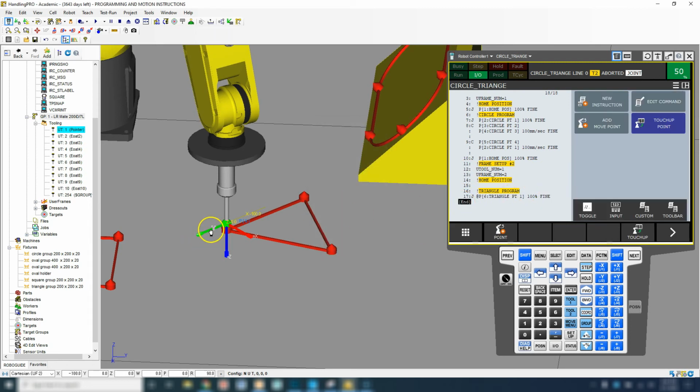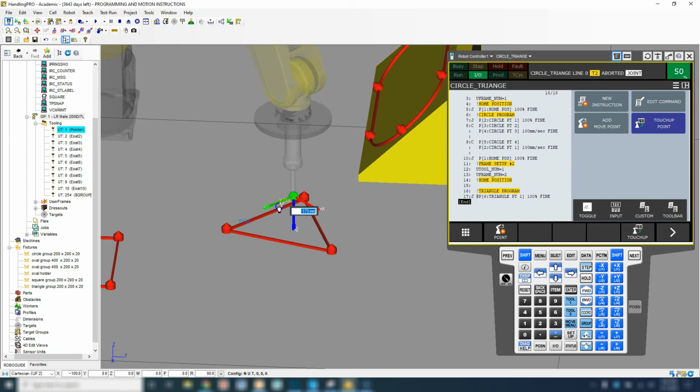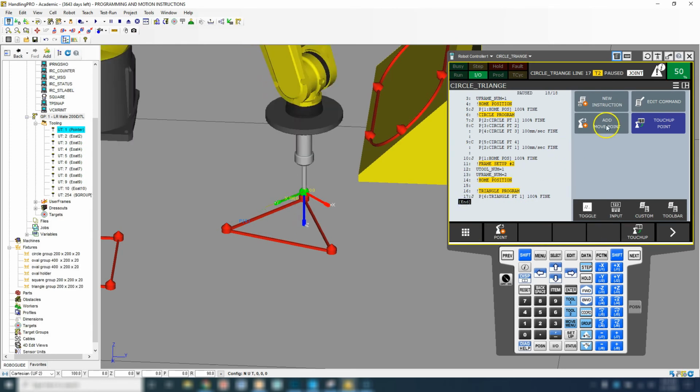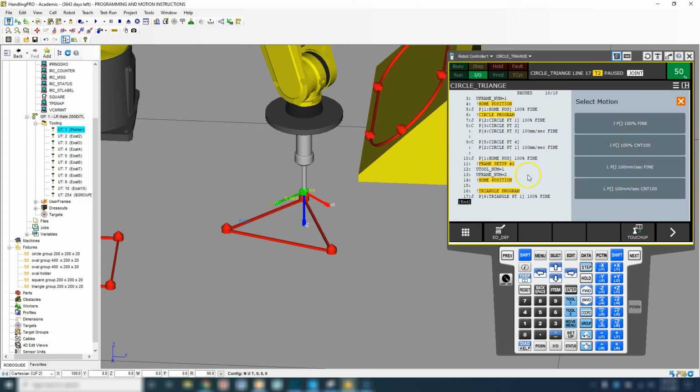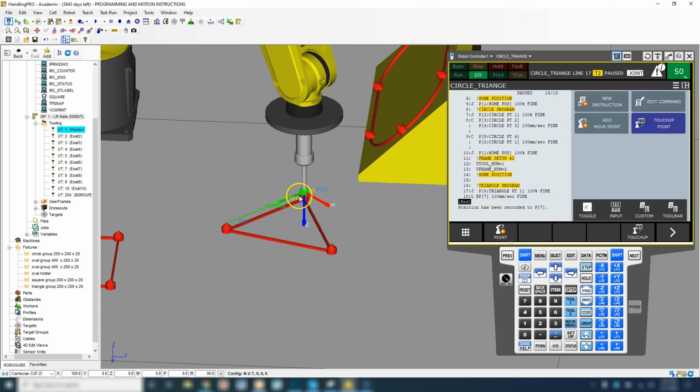And then we're going to move it to our next position. Let's go clockwise again. Should go all the way to 200. Go down to end. Add move point. And we're going to go linearly so we can go from side to side in a straight line. And we're going to go fine. And then we're going to go to our next position.